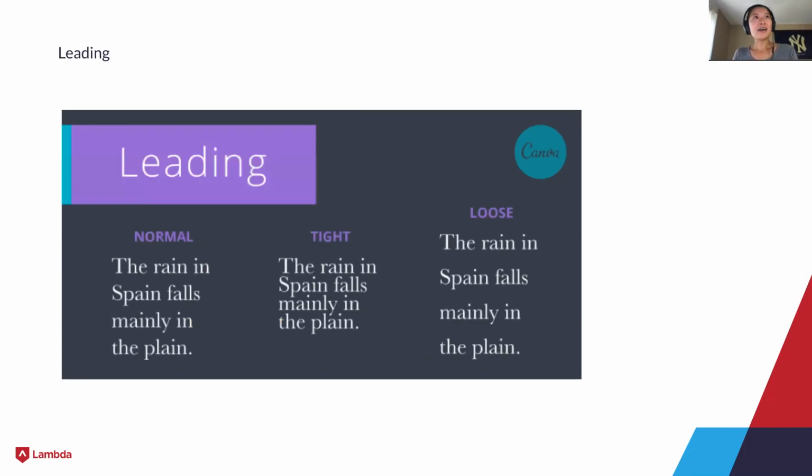Okay, and then the final element is leading. Leading is going to be the vertical spacing between lines of text from baseline to baseline. So we have normal leading all the way to looser leading. And again, this is that vertical spacing from baseline to baseline.